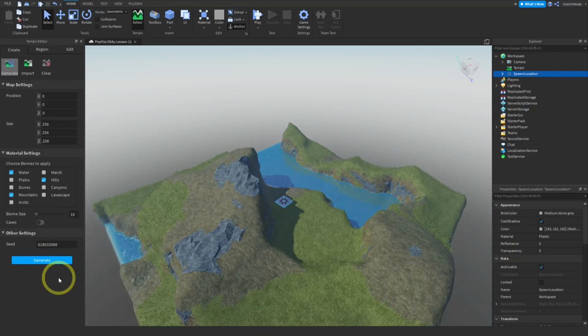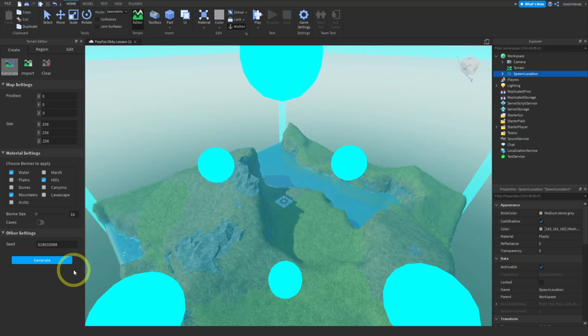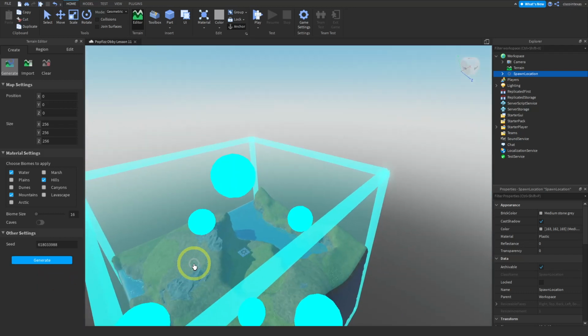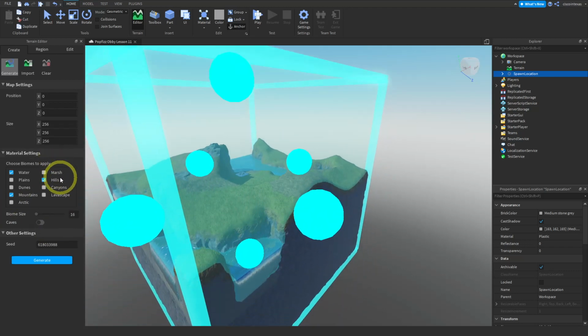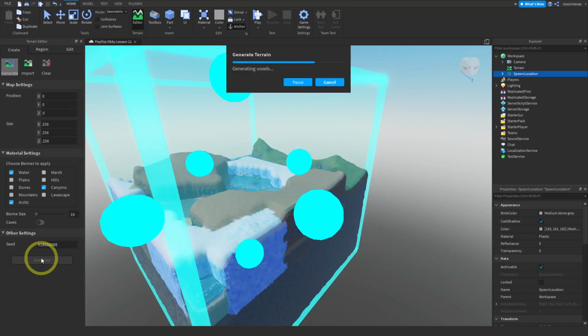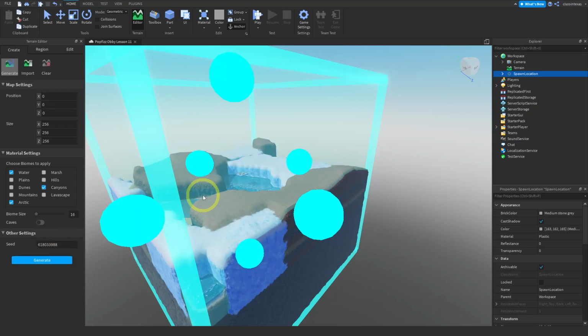And what you can do is play around with adding different biomes. So you can change these. So let me change it and see what happens. So if I get rid of mountains and I do Arctic and canyons, let's see what that, I'll get rid of the hills. Let's see what that looks like. So again, my biome size is 16, no caves. Let's go ahead and hit generate and see what that looks like. Okay, actually that doesn't look bad either.